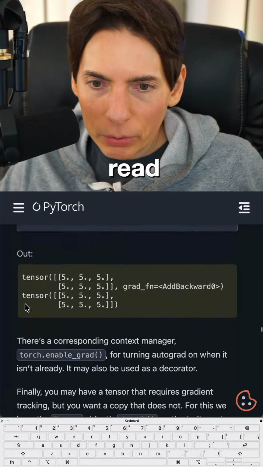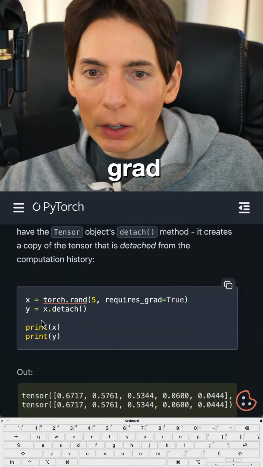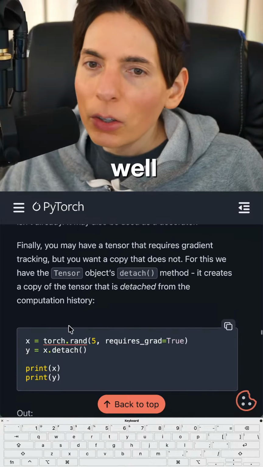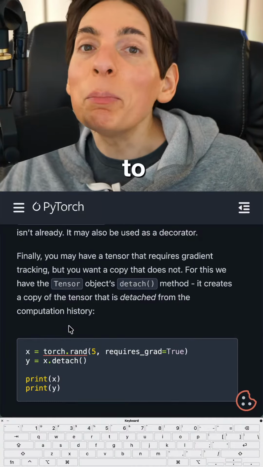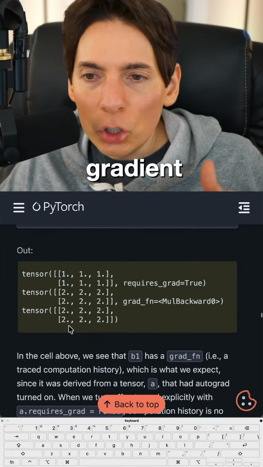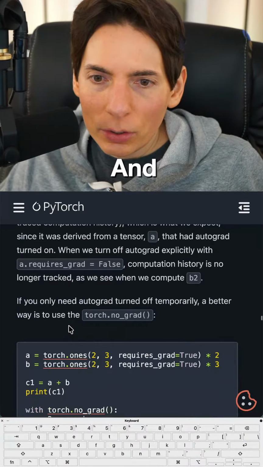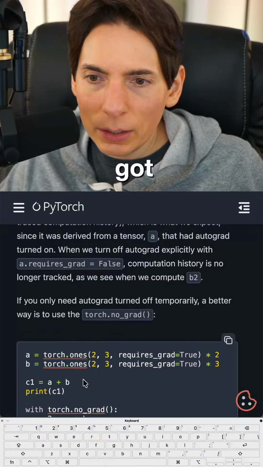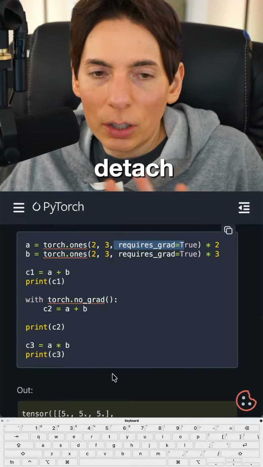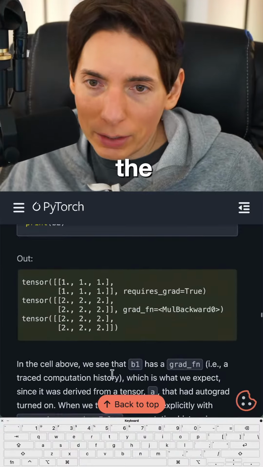I'm just going to read through this really quick so I see where we're at here. Oh, torch.enable_grad will enable it. You can also detach, which will disable it as well. So there are a lot of ways to escape the autograd. No grad, inference mode, requires_grad false, and detach. That's 4 methods right there to escape the gradient, the autograd.